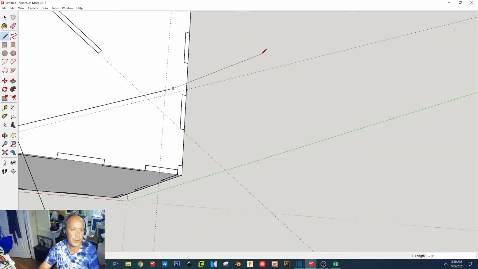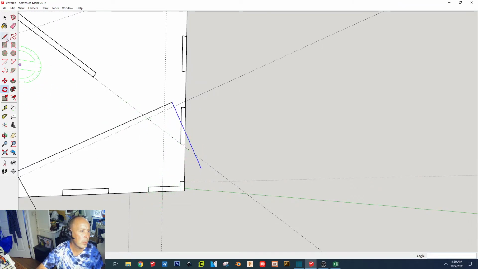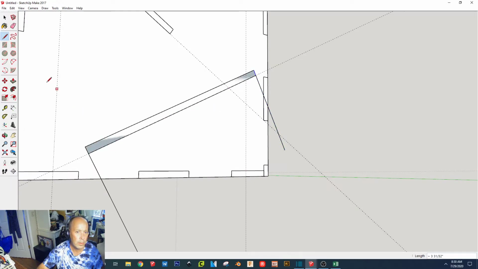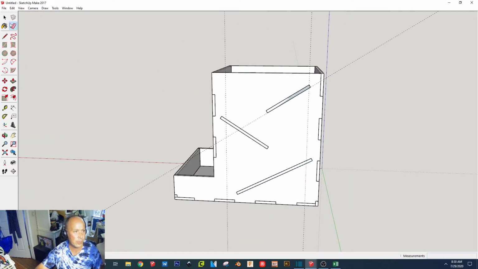Well, let me show you another way of doing this. You can go straight. Oops. Go straight. And then we can rotate that line. We can select that line and rotate that line 90 degrees. And then that will basically give me the same thing. Okay, so this is where I'm going to put my inserts.